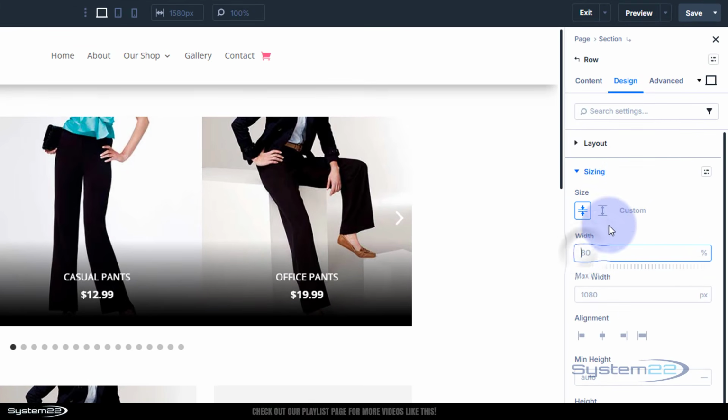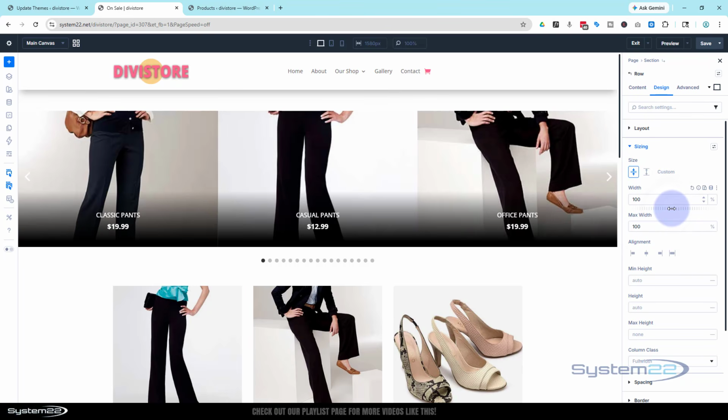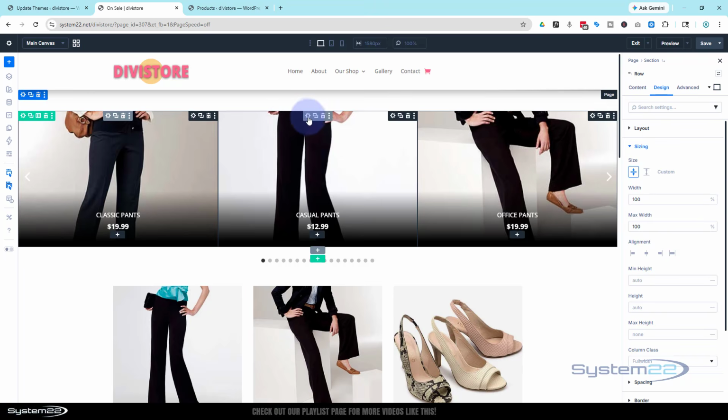Here's the width. I'm going to up that to 100. It's got percentage on the end already, so we're good to go there. But max width, I need to write 100 and put in the percentage sign, or select it on the right hand side there. And we've got it full width. Now that we've got it full width, let's go back into our carousel.